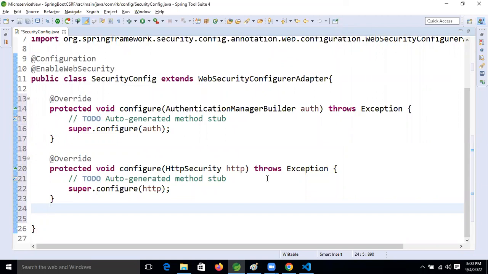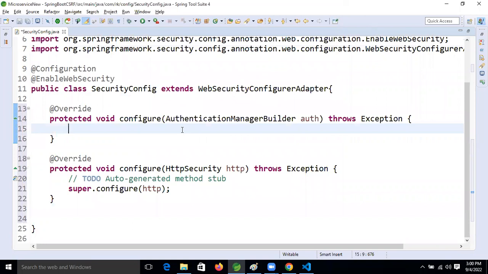Now friends, here I'm not going to write lengthy code, because people already remember that. My intention is to show the CSRF attack in our application. That's it.